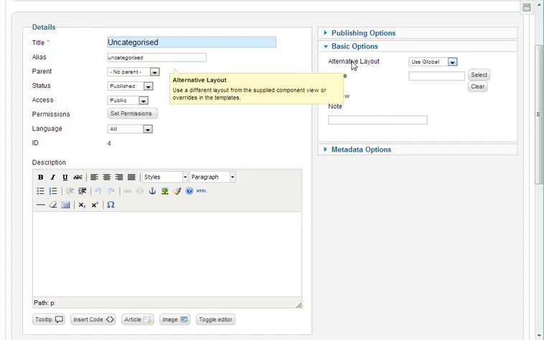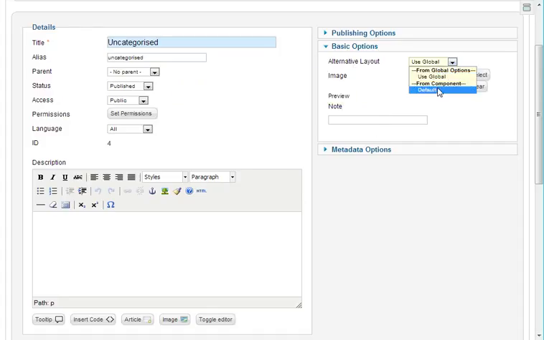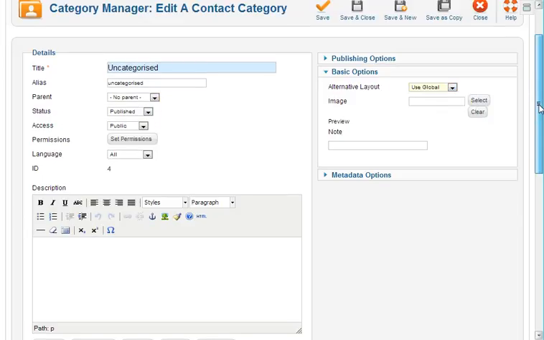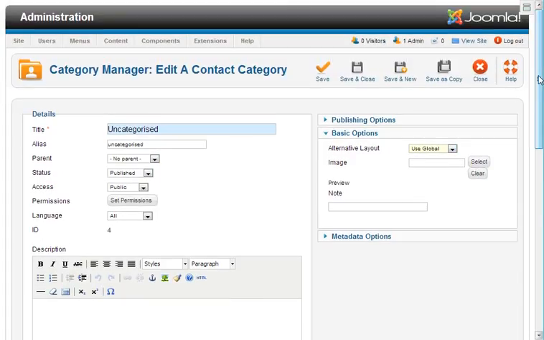There's an alternate layout if we want to use from the component or from the global options. And what this means is that there's different layouts that are supplied by the component that will override the layout of the category layout in your template. Typically, you can leave this alone unless you're doing some in-depth development, and then you may want to look at coming with some alternative layouts for your category layouts if you choose to show the categories when you publish the contacts. There's an image that can be shown for this specific category, and then there's some notes.